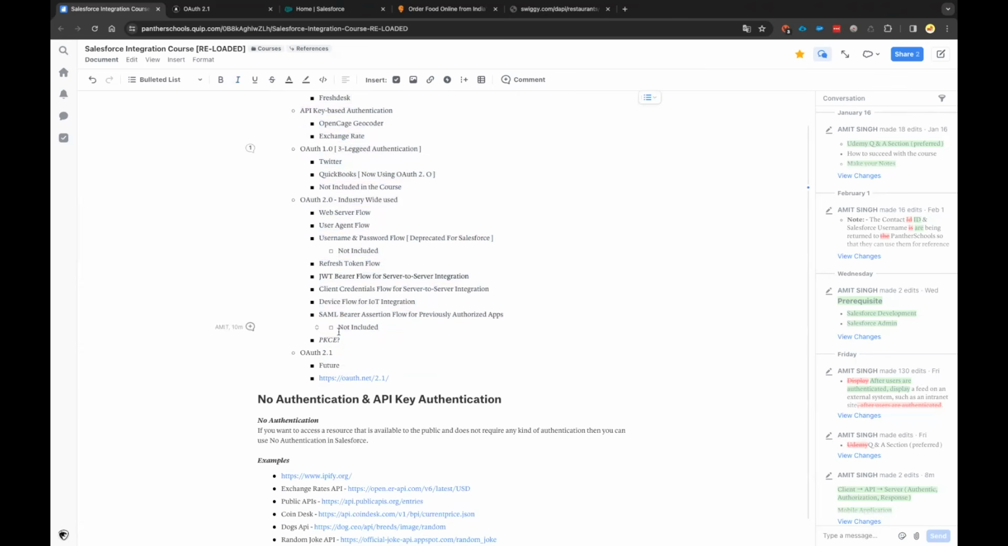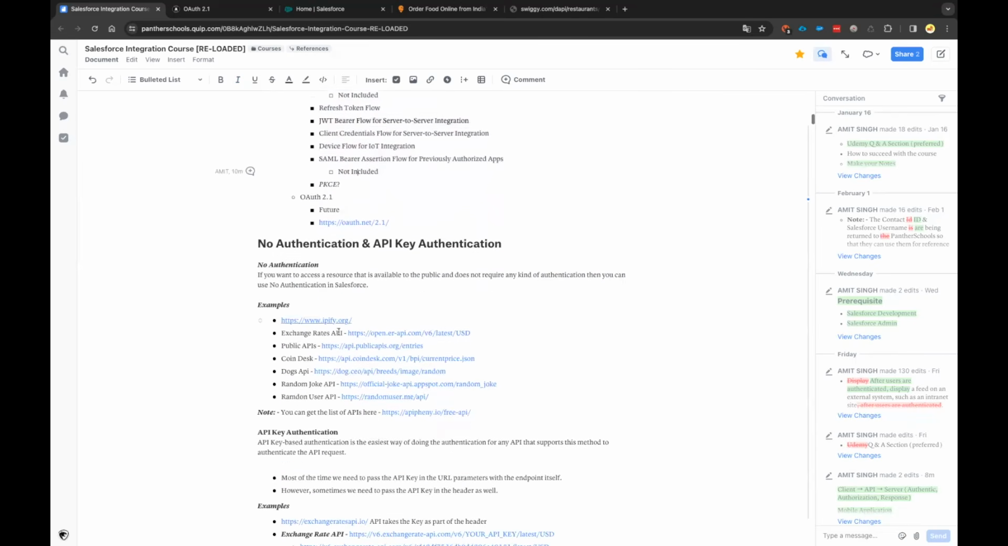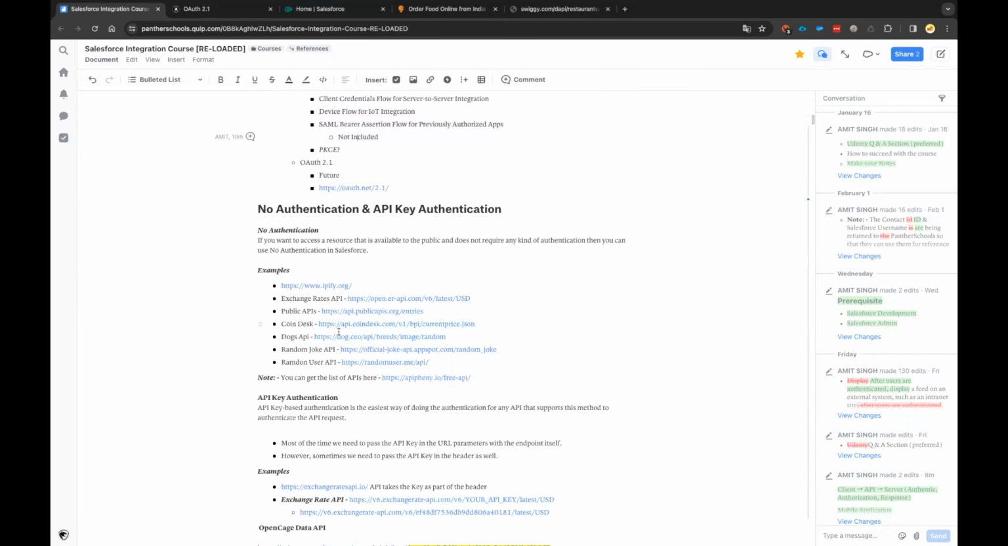So I think we have no more questions. Let's start with the very basic one, which is no authentication. Let's keep this aside for now and talk about API key authentication. Before that, we will take the example of no authentication. No authentication is kind of a public thing. Consider it a public park where you can always roam around without any restrictions.